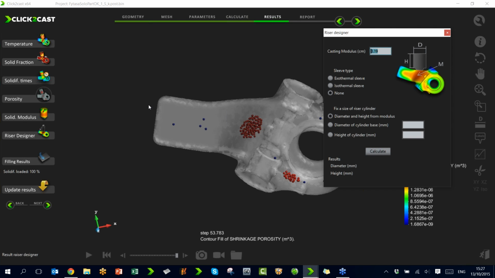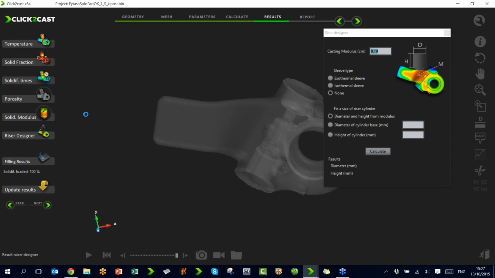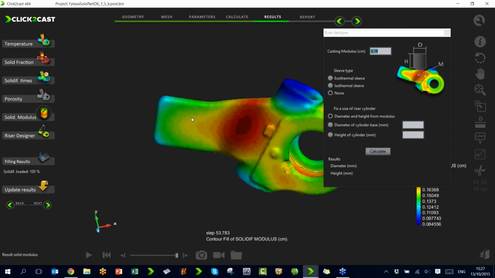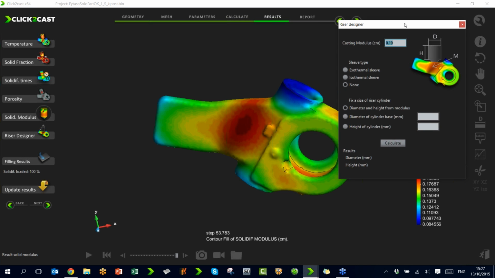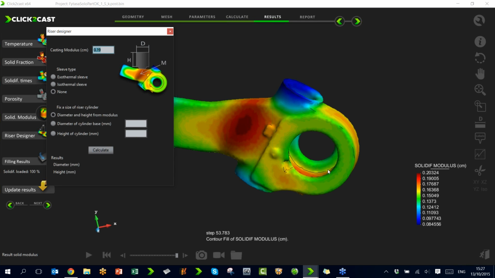What is the casting modulus? Casting modulus is this option. This is just the division between the volume and the surface. So it gives us the maximum porosity. In this case, maximum porosity is located at this area, and it's 0.2 centimeters.